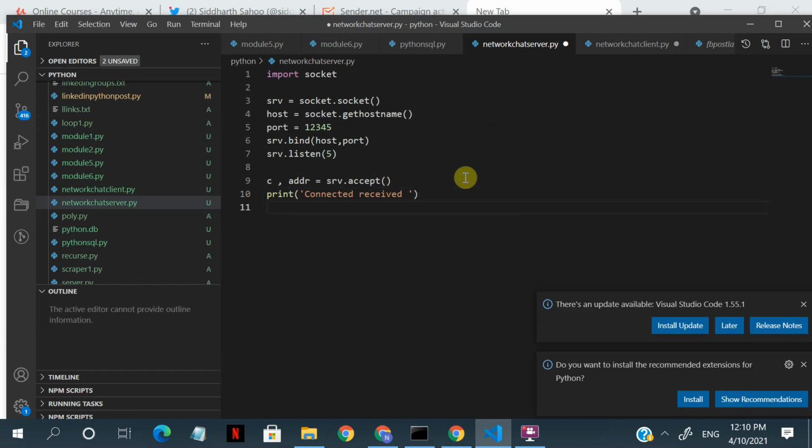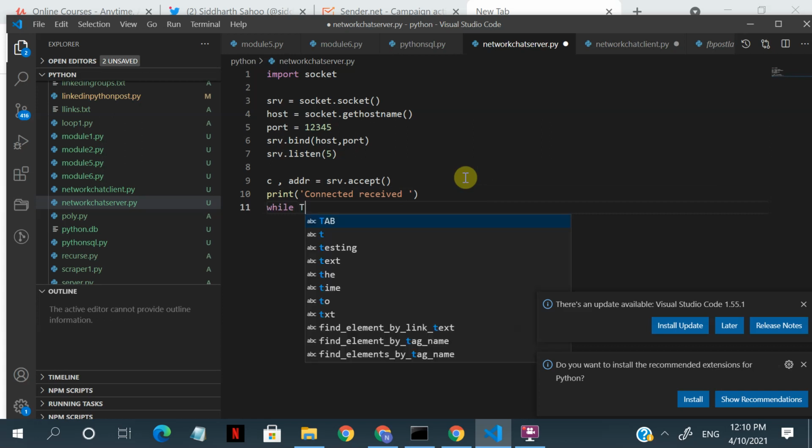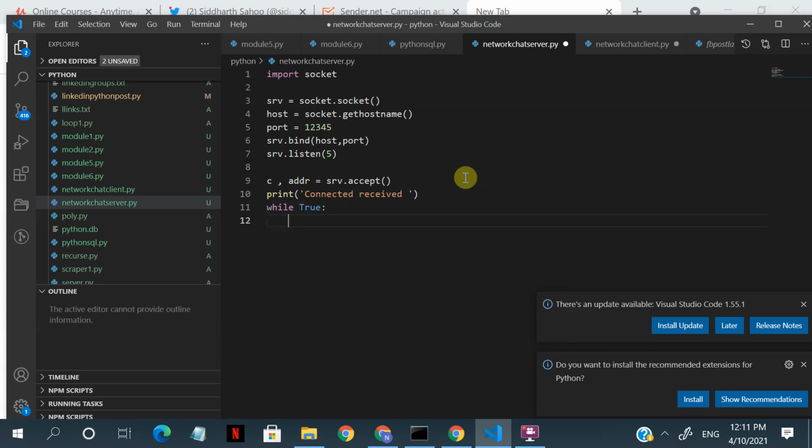Now I want it to be in a loop. Imagine that the client has connected to the server. Now I want to be in a loop till I exit. Okay, so I'll do a while loop. While true means what? While true will keep on doing till we exit. Correct.